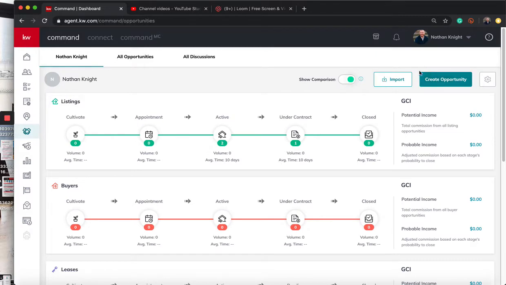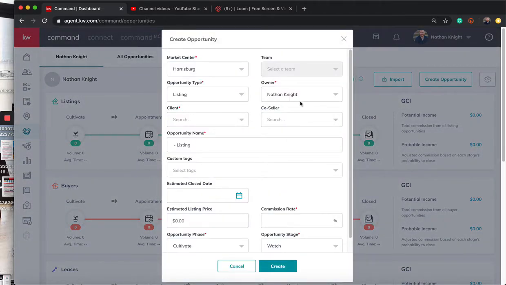and we're going to click on the button create opportunity, and I'm going to say this is going to be a listing. So I'm going to select the opportunity type. It automatically defaults to listing. I'm the owner of this record, and under client, that's where I'm going to put in the contact that I just made.